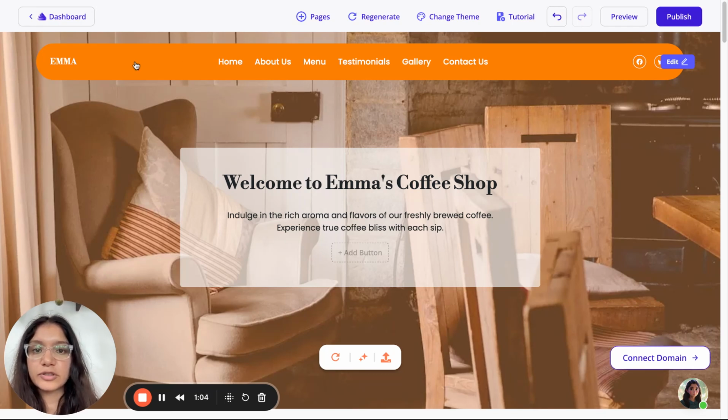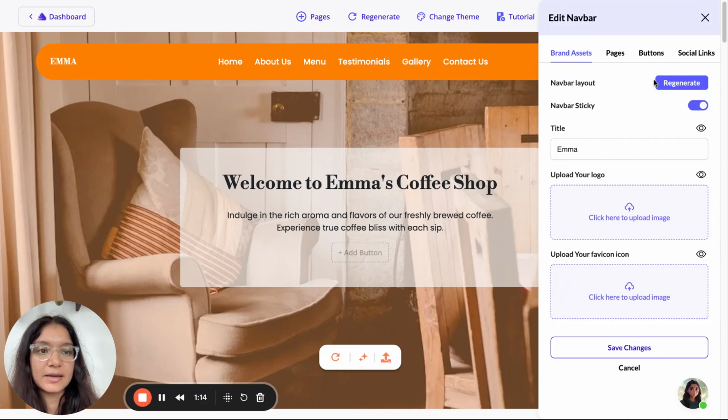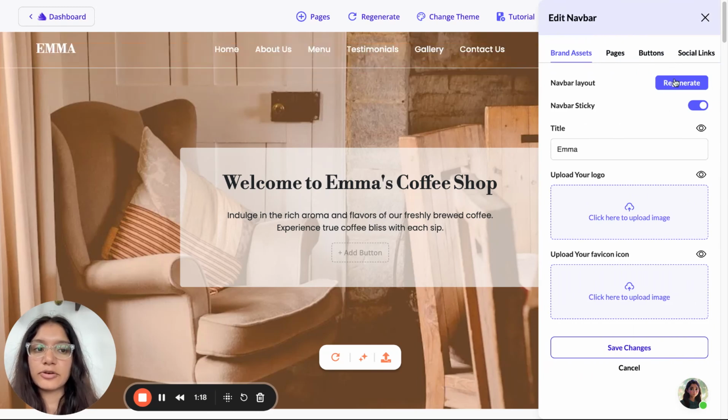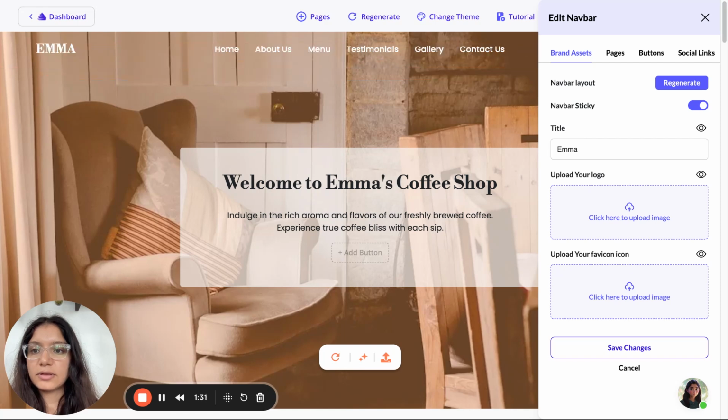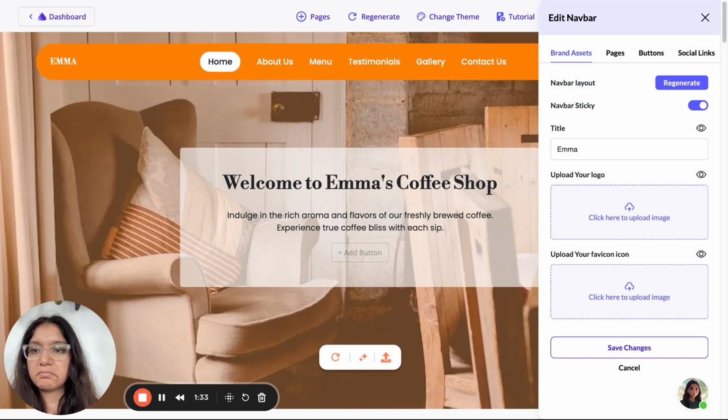So let's first go on how you can add your brand logo or personalization, how you can change this header. You can just click on this edit icon, and if you want to change how the header looks, just go to this navbar layout and click on regenerate, and it will start showing you different designs for the header, and you can stop wherever you like. You can keep on doing it. I like this, so I'll stick to this. If you want the navbar to be sticky or not, you can pick from here.